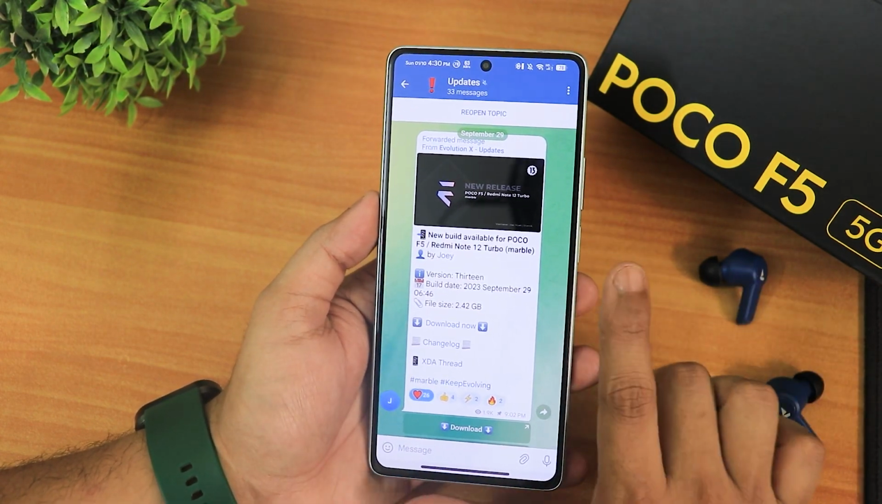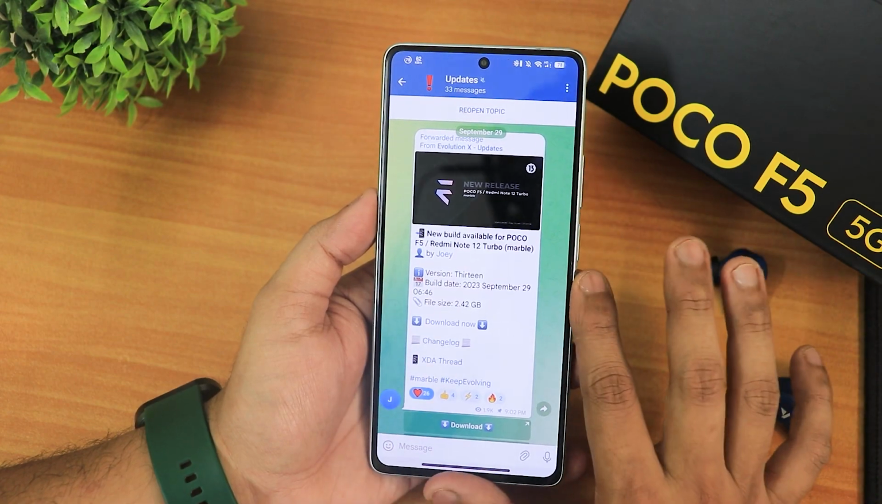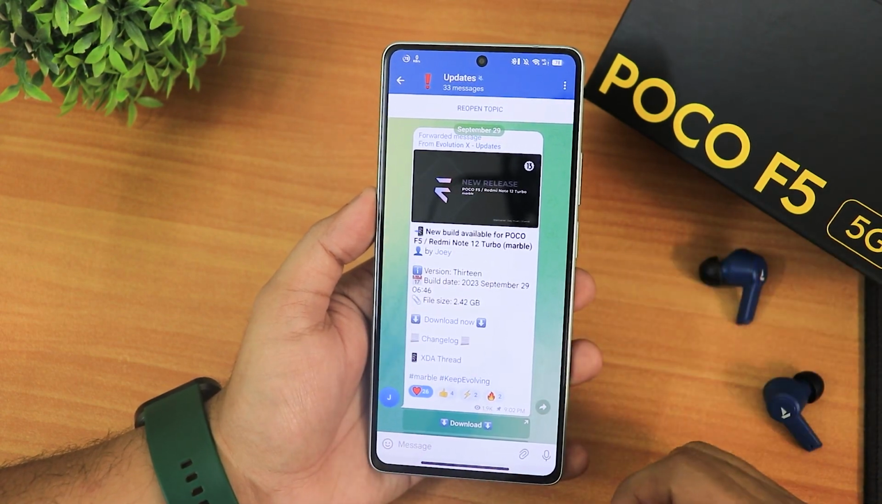And if you don't know how to clean flash this ROM, or if you don't know how to update this ROM, all the guides will be present in the description.